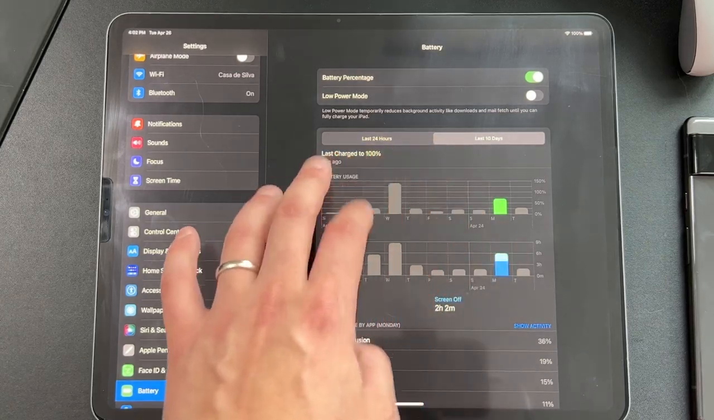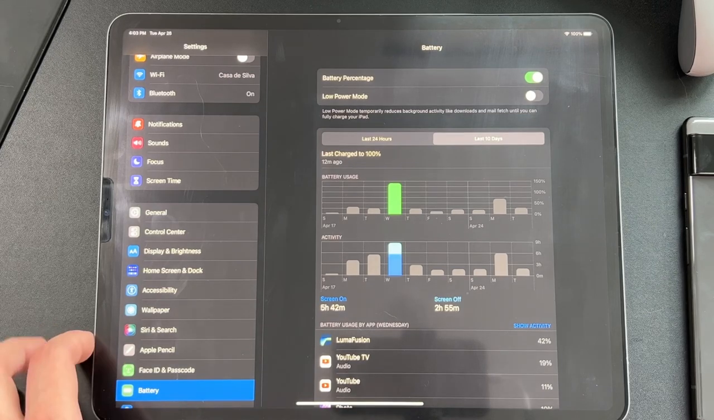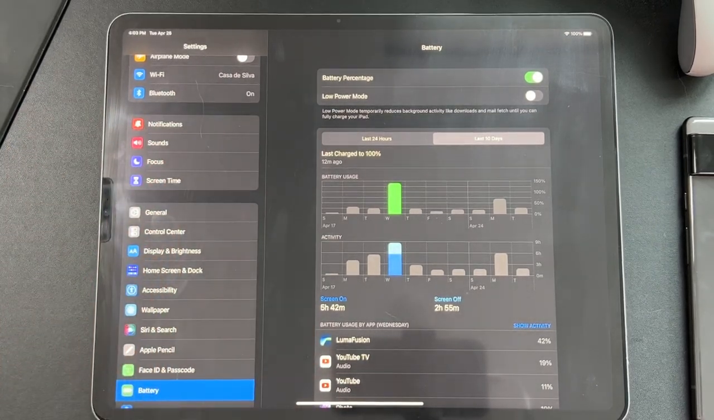And then you see a day over here like Wednesday where we have 5 hours of screen on time, almost 6 hours of screen on time, but we charged it almost 150%. This thing was being used a lot that day in order to get some work done. So that is how you know that maybe the battery life just isn't quite there yet.